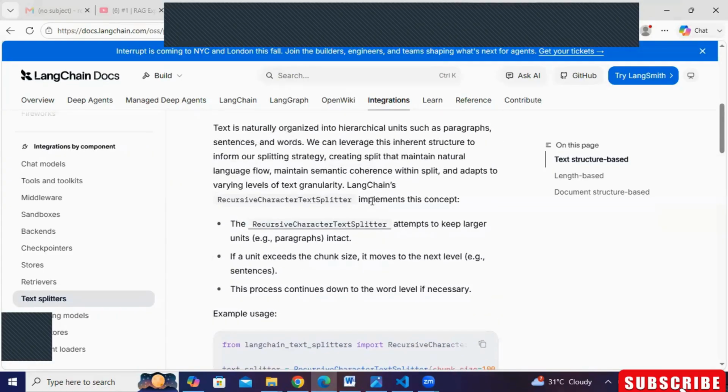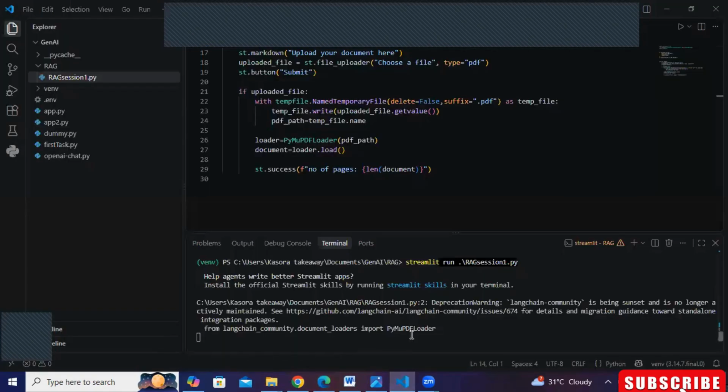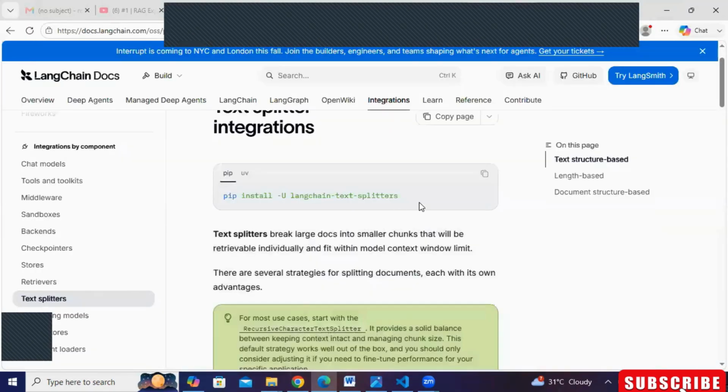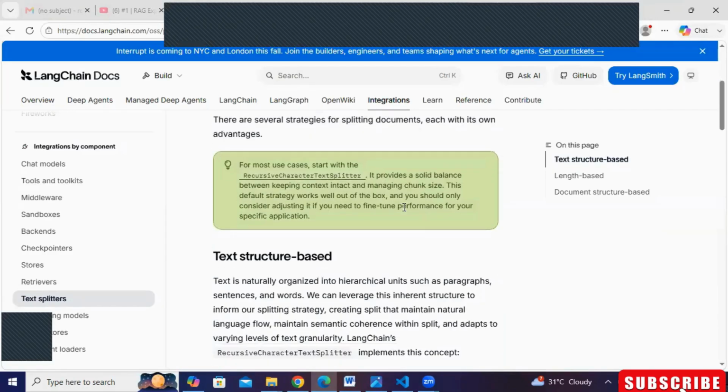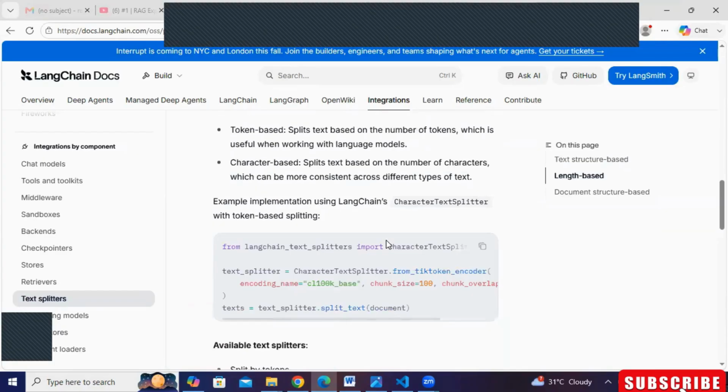But before using this code, you have to install this one, LangChain text splitter. Just copy this command, go to your terminal and install it. Okay, once it is done, then only you can write this code and utilize it. So let me go and write this code here.